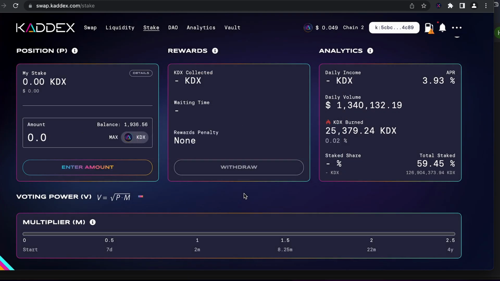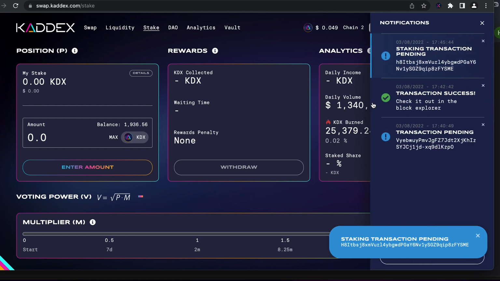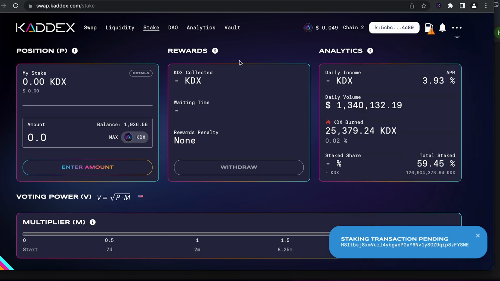I'm going to go ahead and click confirm, and now you can see that the staking transaction is pending. Now this will take a minute. If you go ahead and click the notification bell here, you can see all your notifications, and once this goes through successfully, it will go ahead and pop up right there. So now we basically just need to wait for the transaction to go through. So once the transaction has successfully gone through, I will go ahead and come back.